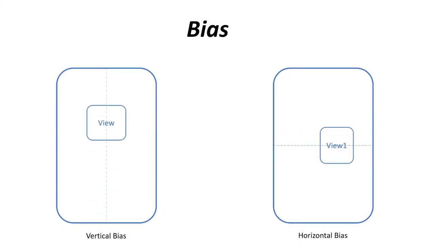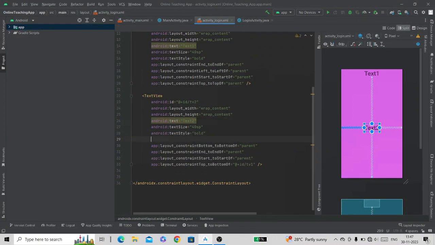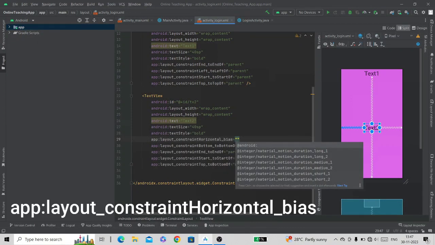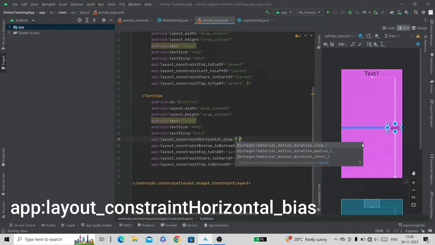Now the bias controls the alignment of a view along with a constraint, as shown in the screen. Let's see this in the code. First of all, we will give the horizontal bias. And we can pass any value between 0 to 1. Let's say if we use 0.7. Now as you can see, the view is shifted 70% horizontally. If we make it 1, then it will shift 100%.